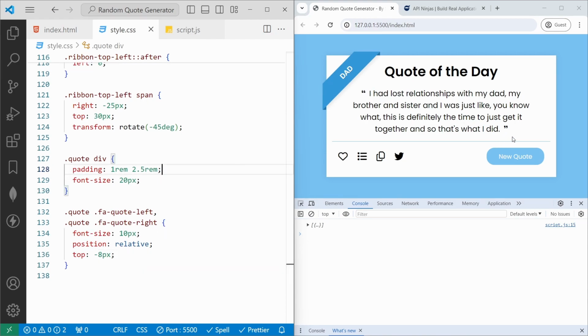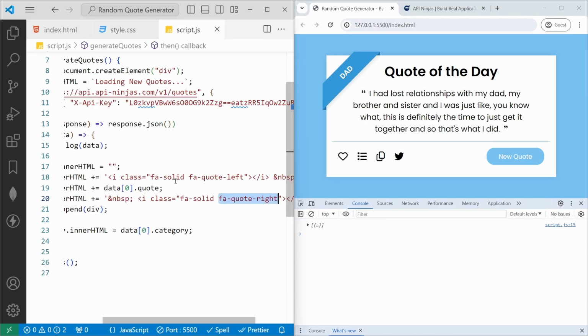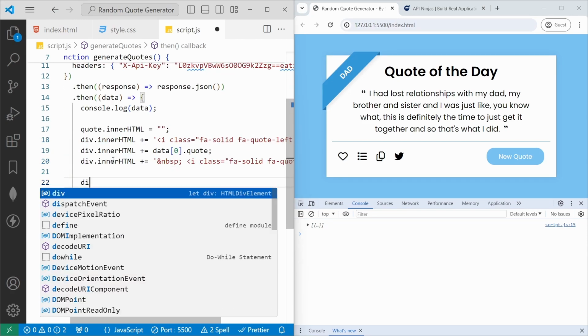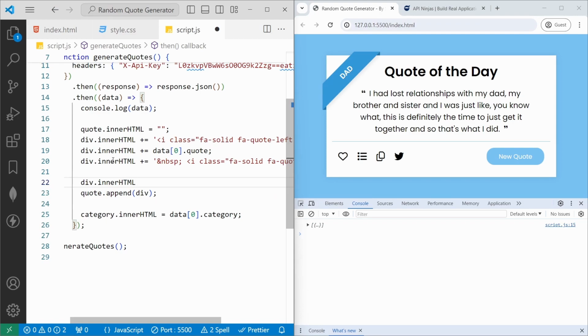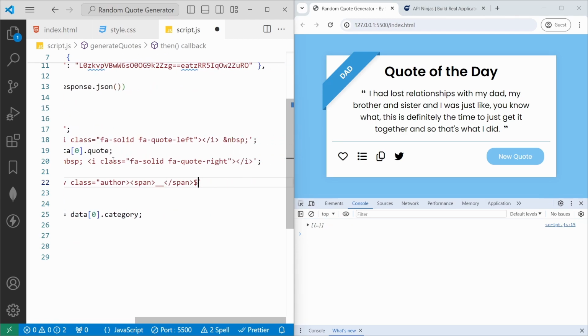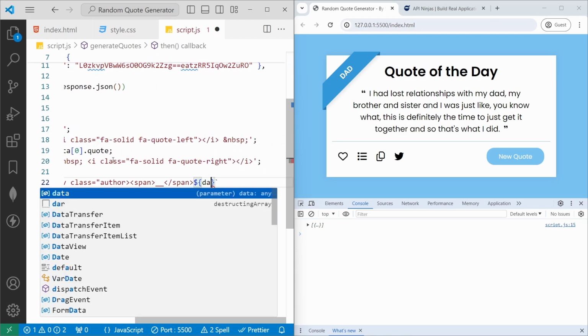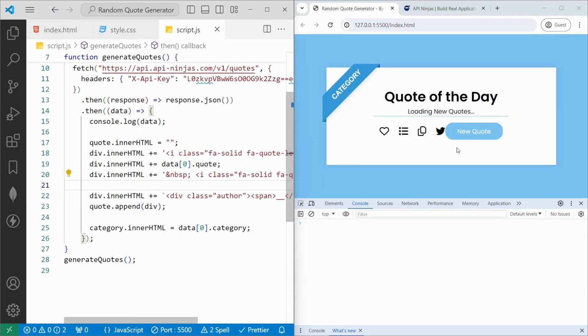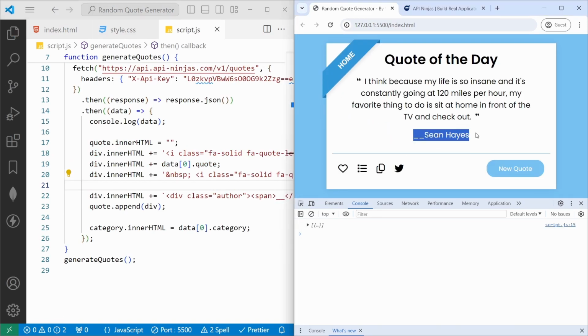And now I need to place the author name here, right? So again, I will jump to the script.js. Next to this quotation, I will add the div again with innerHTML plus equal to, a div of class value of author. Inside that, I will add the span tag to mention the author with the help of string concatenation of data of array 0 of author. And then I will close the div here. If I save, now we can see the author name here, center of the code.